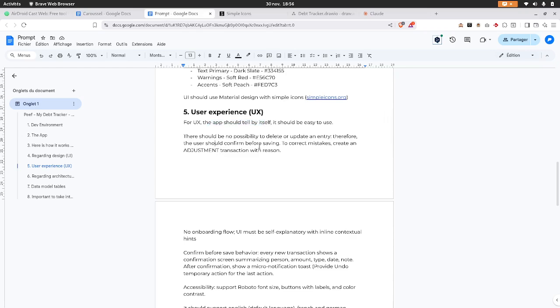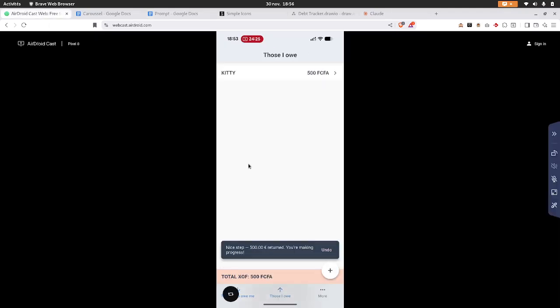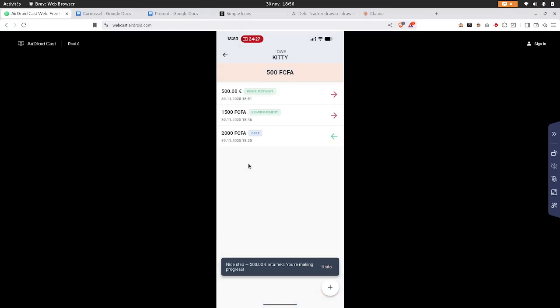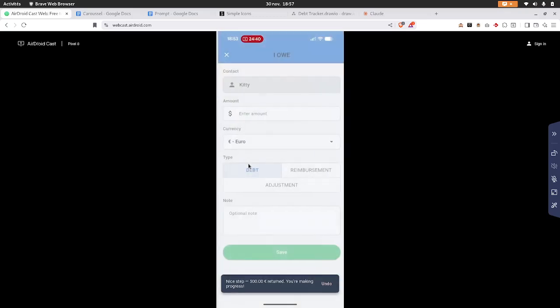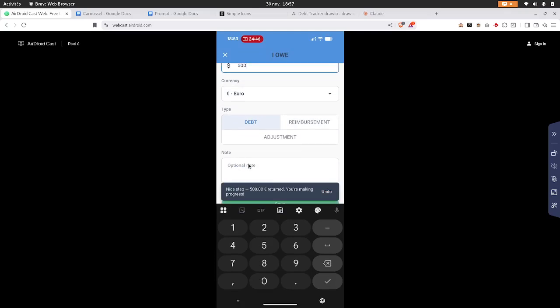Then I've added again, there should be no possibility to delete or update an entry. Therefore, the user should confirm before saving. To correct a mistake, create an adjustment transaction with a reason. Let's take this example of Kitty, where I just did a reimbursement from Kitty, but it's not a reimbursement. It's an error. So I have to delete this one. So I will maybe take it as debt. So I will just come here, €5 debt. I will put it as adjustment.